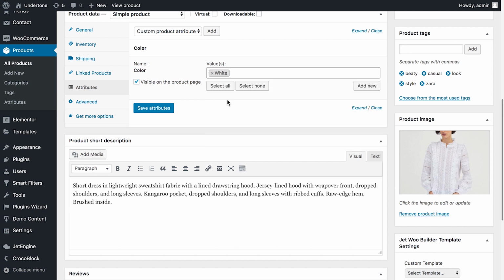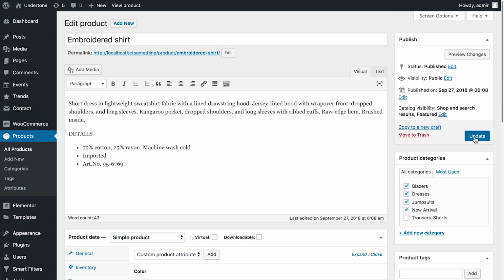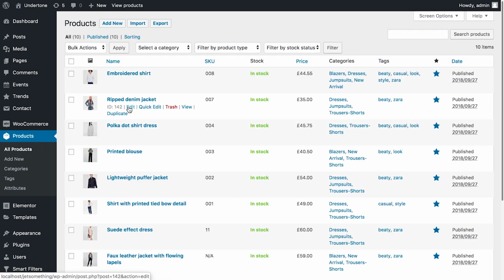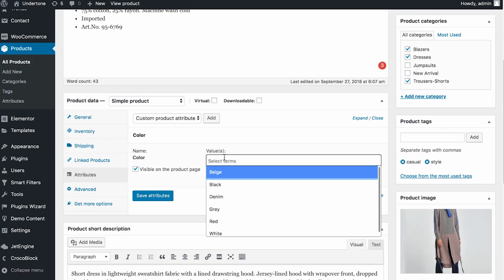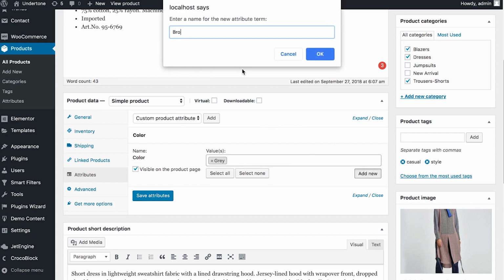I'm going to delete the red one for now and only have white in my color attribute, and click save. Now I'm going to do the same with the rest of the products that I want to be filtered. Once you have saved the attributes, don't forget to update the product. If you add multiple terms to the same item, it means that this product is going to be shown when the user chooses either of these two options.